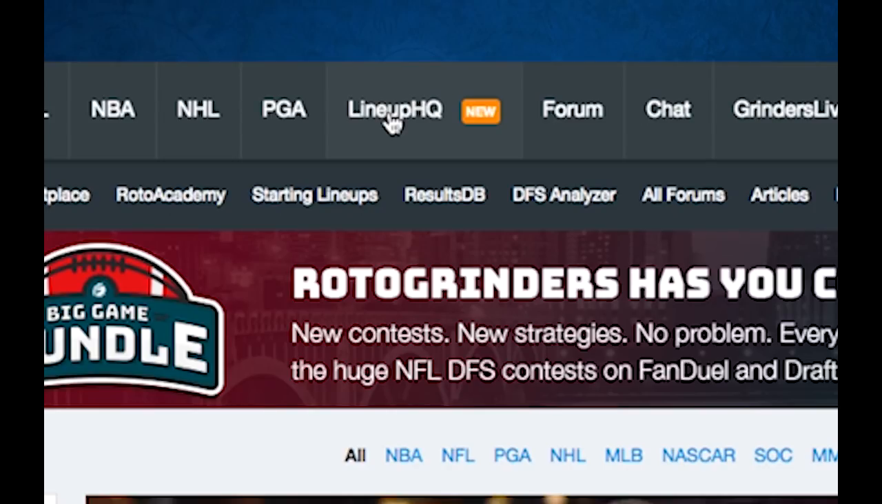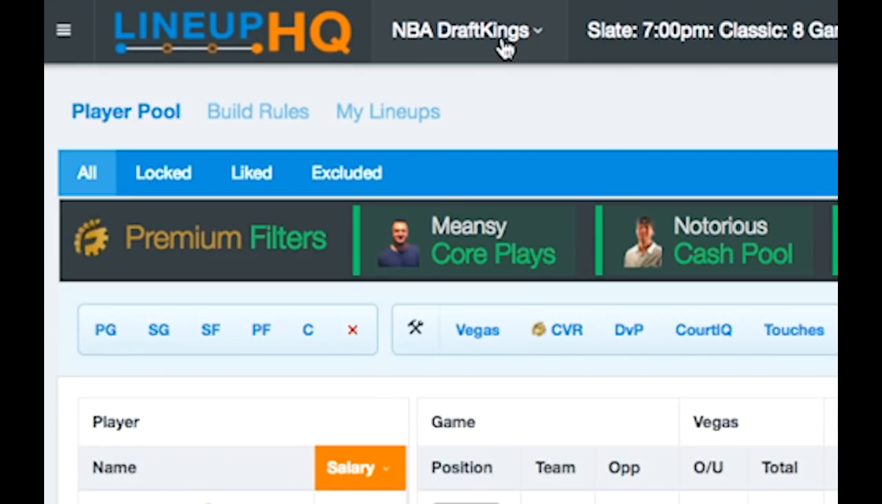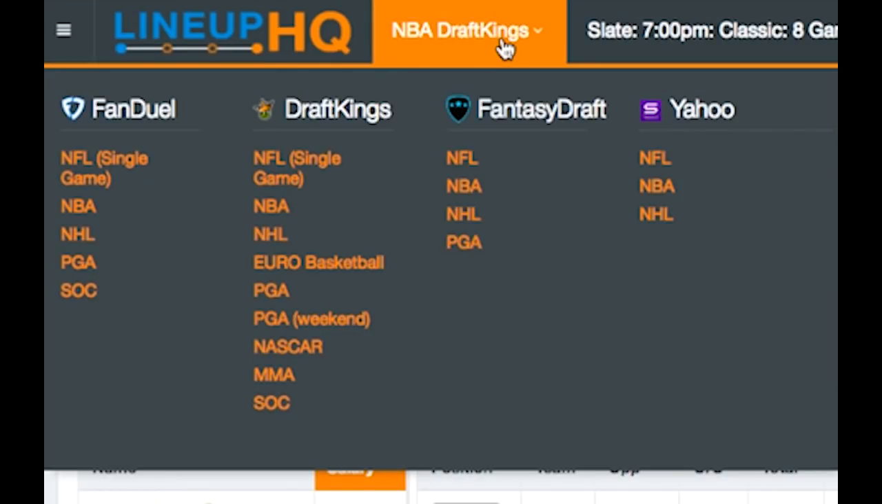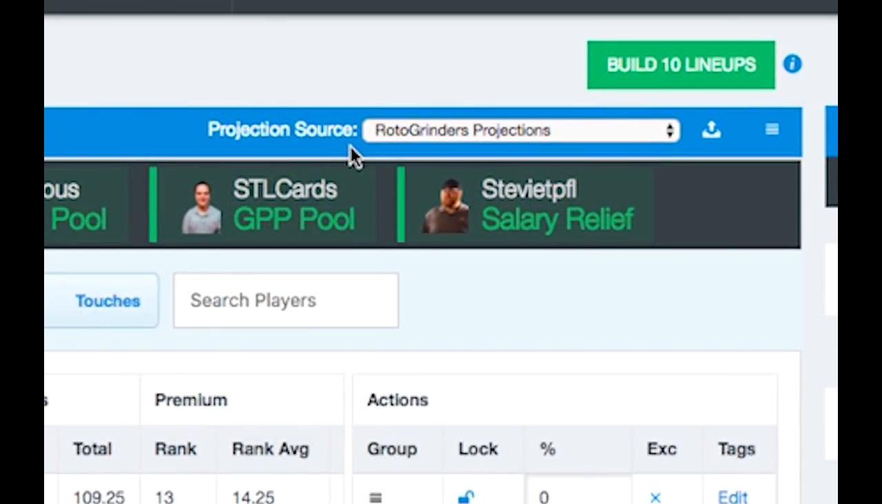From the home page, when you go into lineup headquarters, first thing we need to do is pick our site and our slate. So we can start with NBA DraftKings for tonight. Next to the projection source here, you'll see this up arrow. That's what we click on to upload projections.